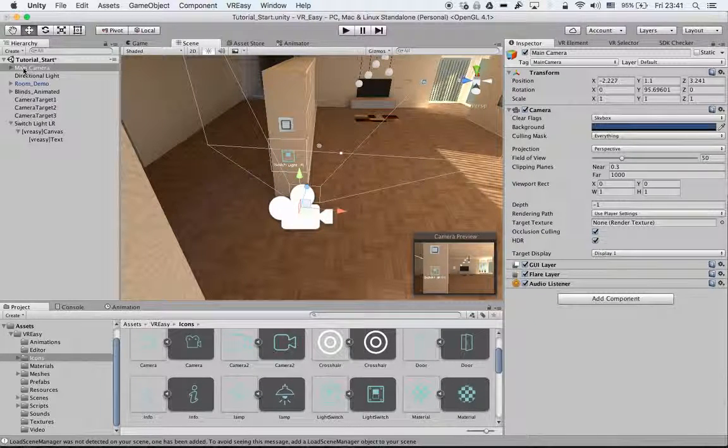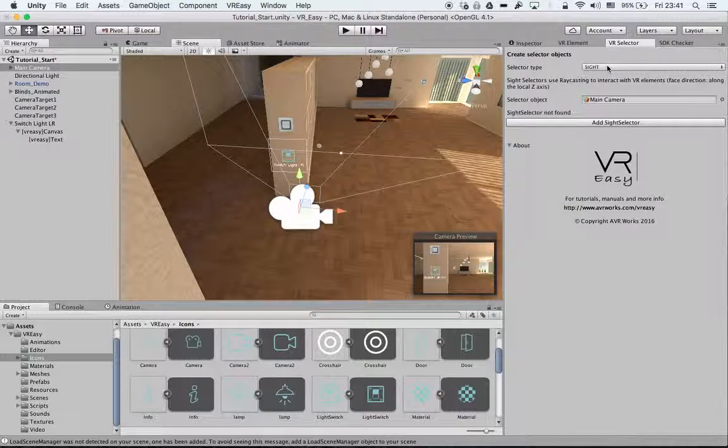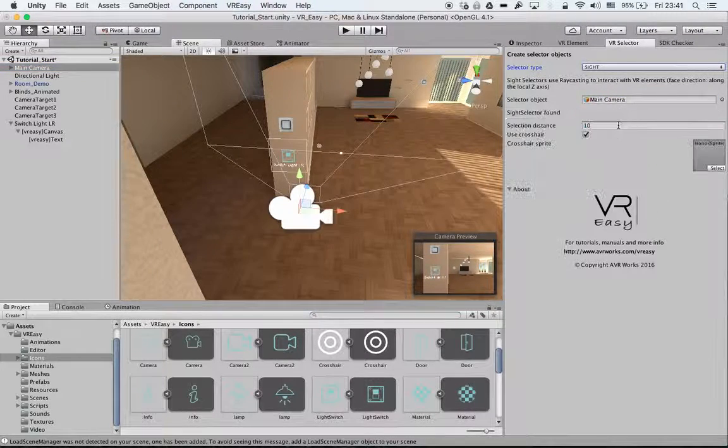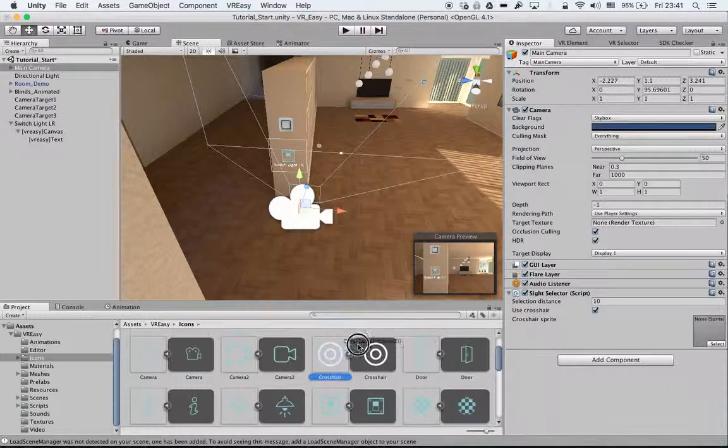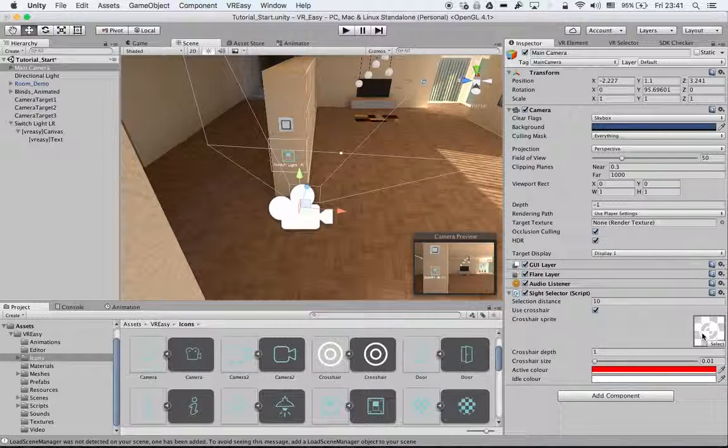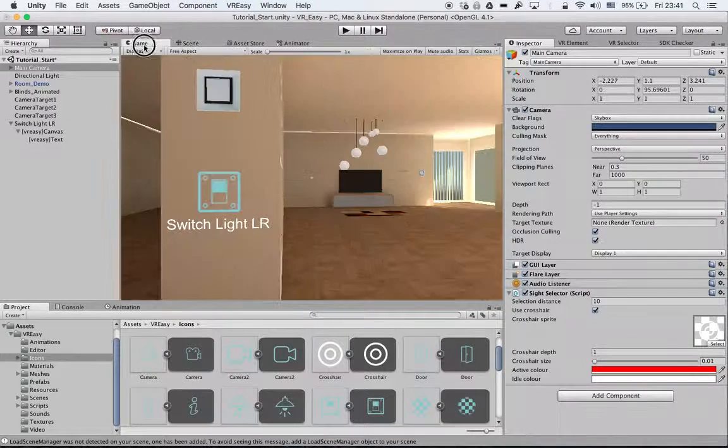We also need to tell the system to use the main camera as and give it the property eyesight selector. So the main camera, and say eyesight. And here we can define certain properties. The selection distance is the maximum and the minimum distance from wall to wall. The default is 10, so I leave it at 10. Then we will select the crosshair that you want to appear here.